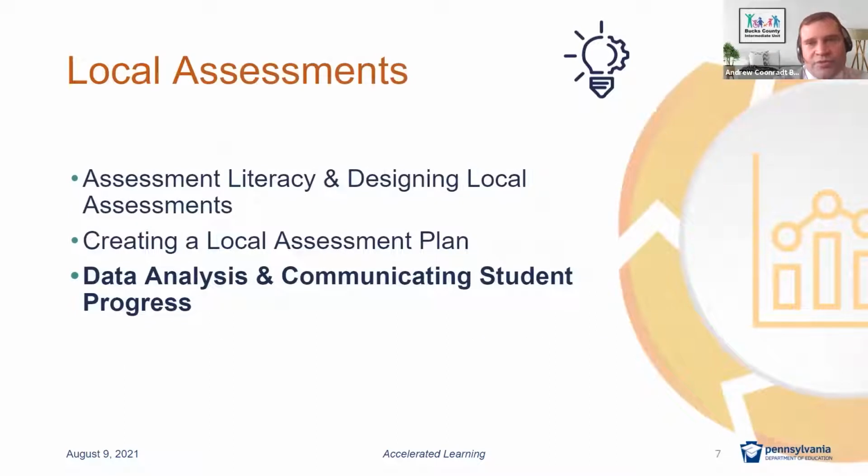So like we said, this presentation is the 3rd one in this series. The series is going to come back again later on in the fall with looking at growth data, and that's going to be led by Kristen Lewald and the PVAS group. So last Tuesday, we took a look at assessment literacy and designing local assessments. This is how do we create good, valid, and reliable assessments? How can teachers create things that truly show what students know and are able to do?